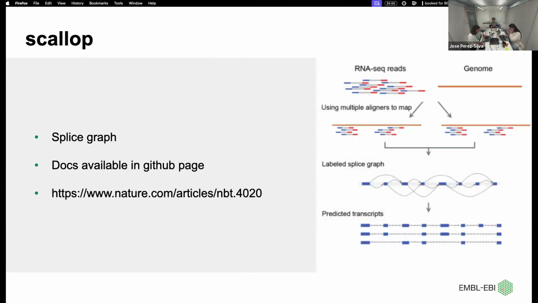And now, yes, the important bit. We are going to use scallop. And what is scallop for? So we have now this status, no? We have several reads aligned to the genome, essentially.